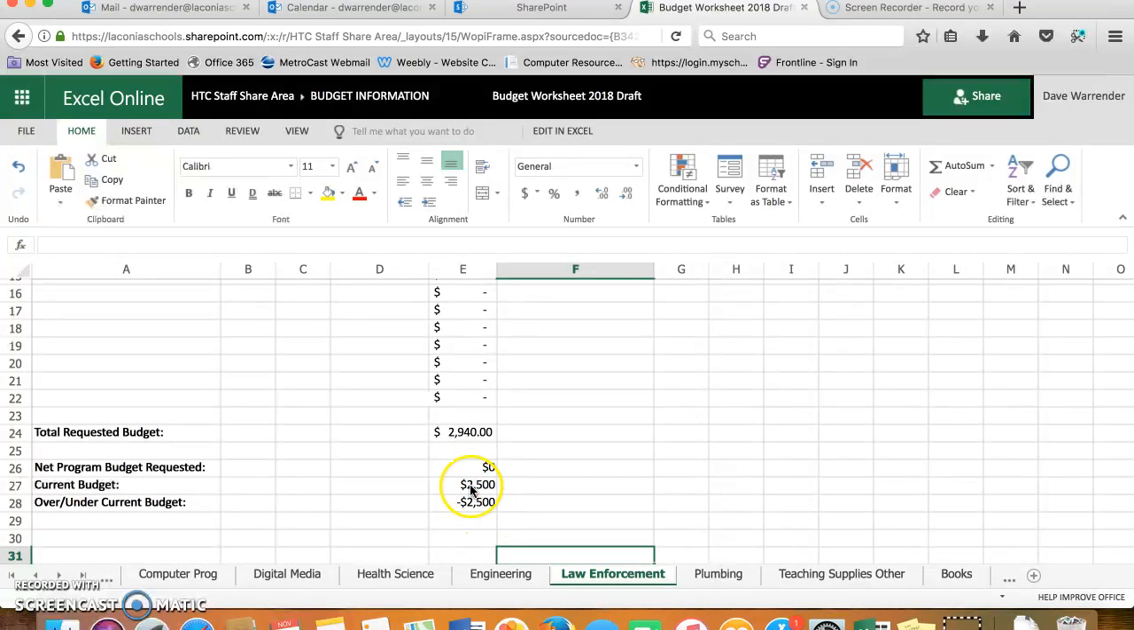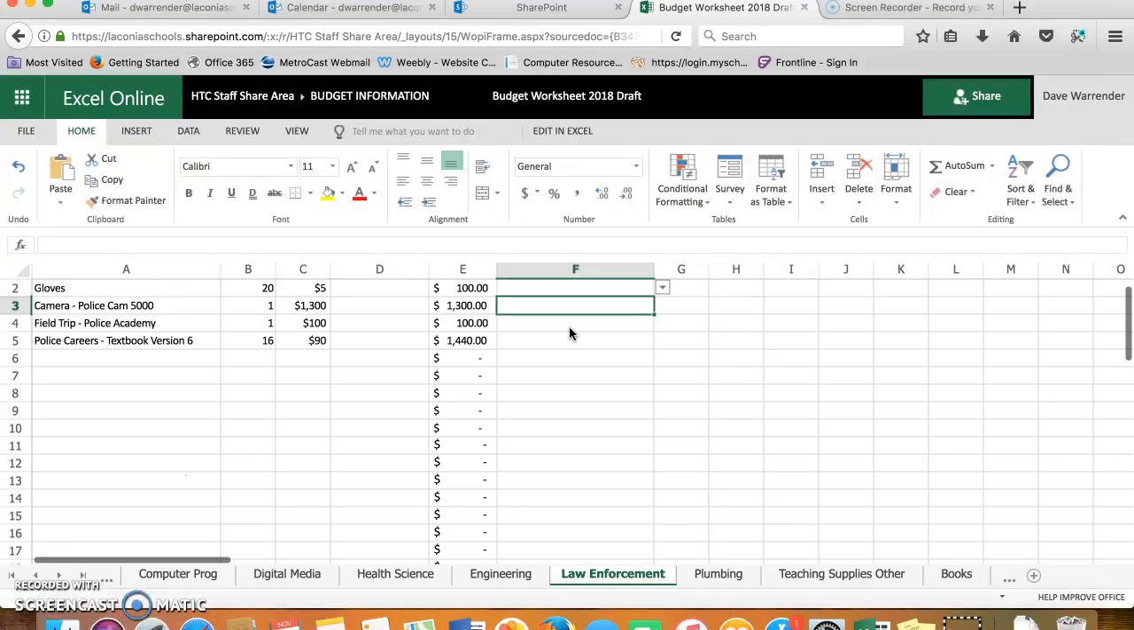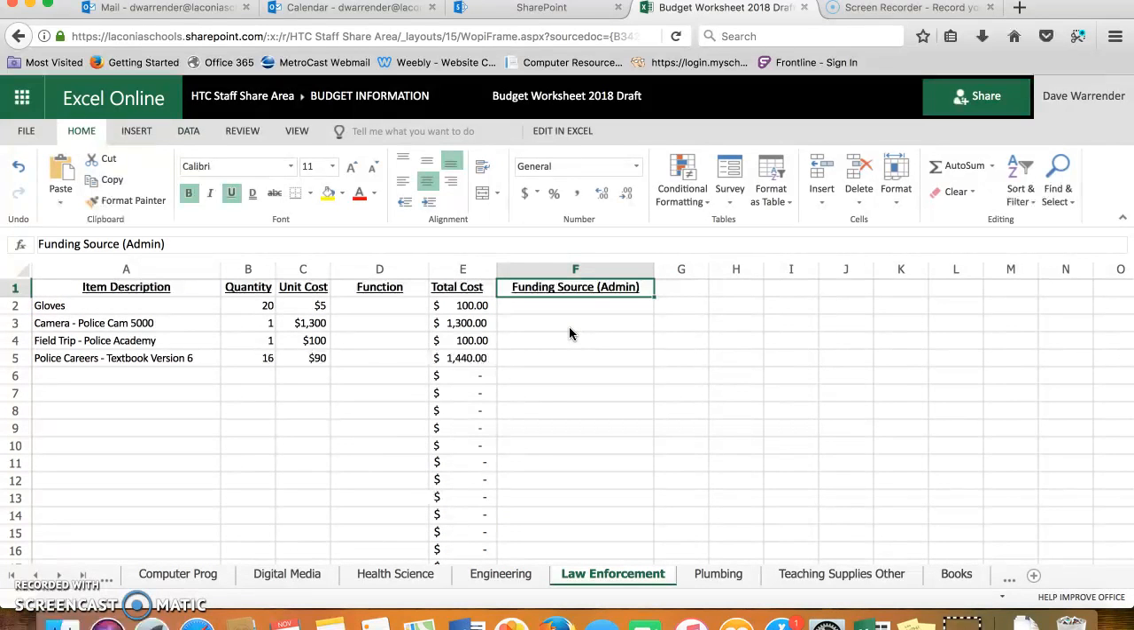Now, you will probably have a number here which is going to be much larger than this one. But you'll see it doesn't show you as being over and under. That's because nothing is going to change here until I assign these funding sources. So all you as a teacher need to do at this point in time is put in what you need, how many, and then we take care of the rest of it. There'll be a follow-up conversation.